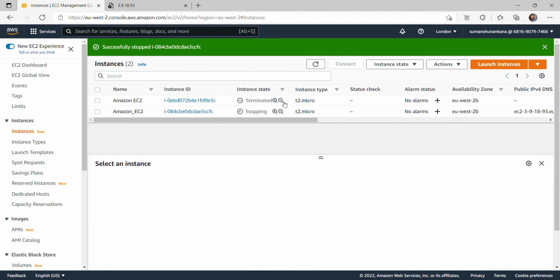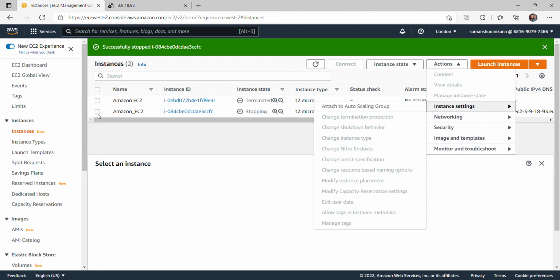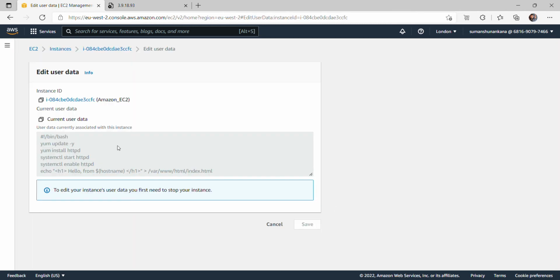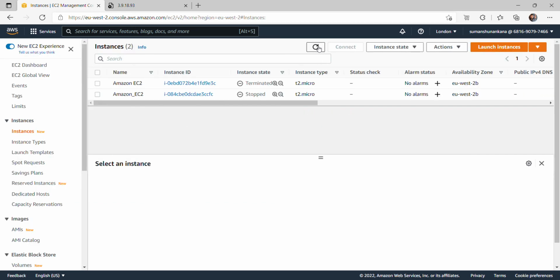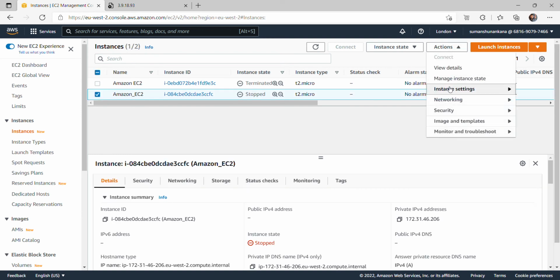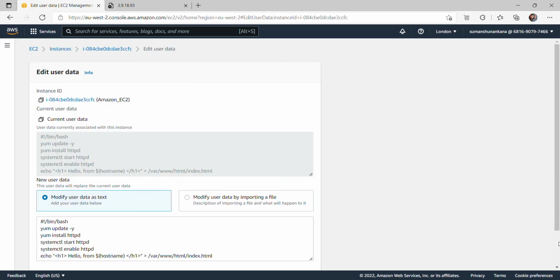So we have stopped it. Go to the actions, instance settings. Sorry, we have to first select it and then edit user data. Right now the instance is being stopped. Once it gets stopped, we can easily edit our script, basically the user data. Let's wait. It is now stopped. Click on it, actions, instance settings, edit user data. Yeah, I am able to edit it.